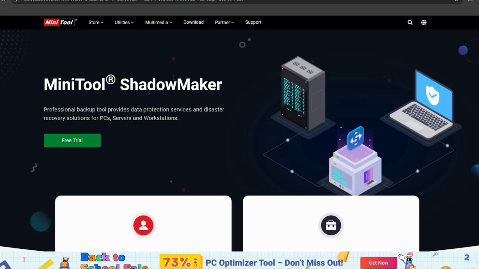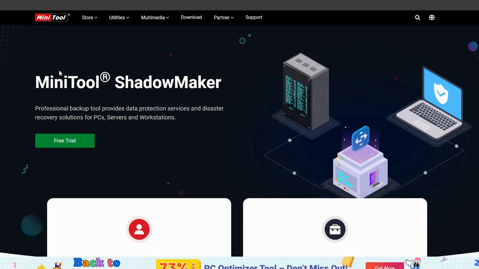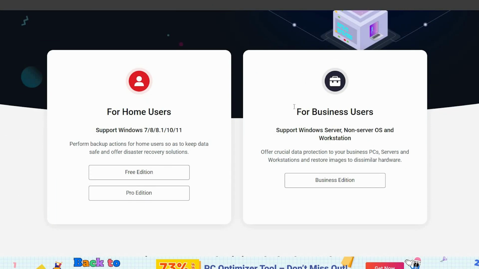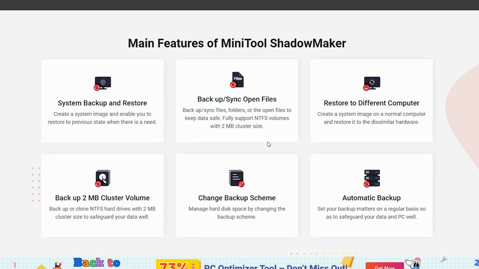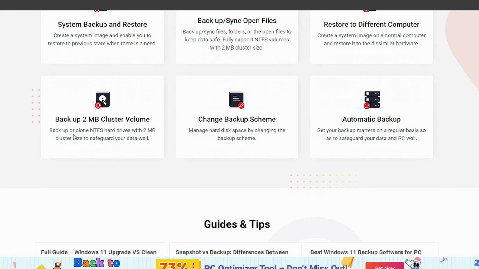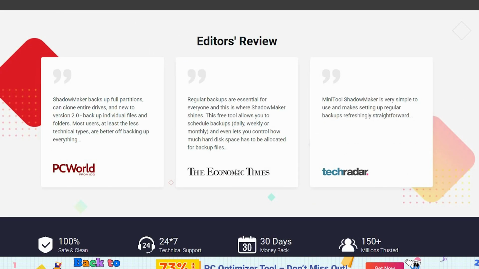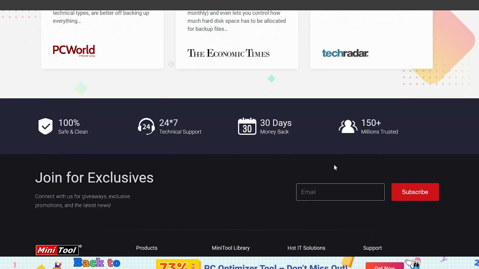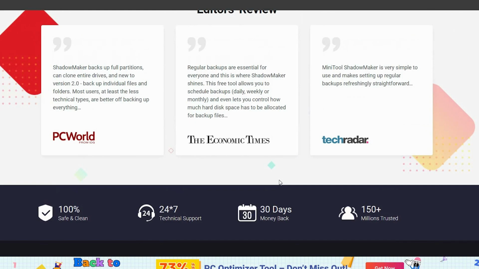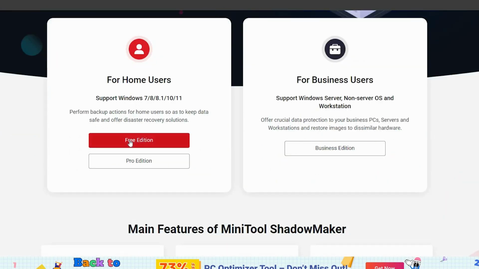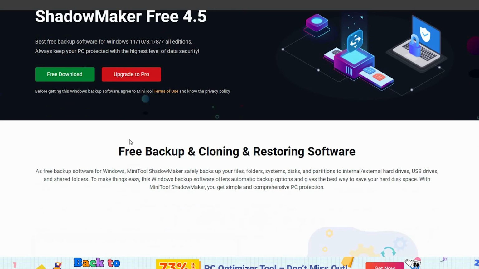I'm going to take a look at MiniTool's ShadowMaker, which has a free version that can back up anything on your PC, from single files to folders to entire hard drives and partitions. You decide what you'd like to protect and even schedule automatic backups and syncing onto an external drive or USB, so you don't have to manually do it all the time. You can set a schedule and just forget about it, and it'll automatically back up on those times and dates.